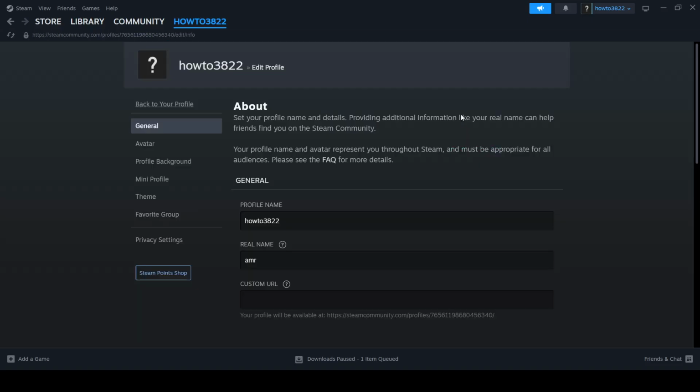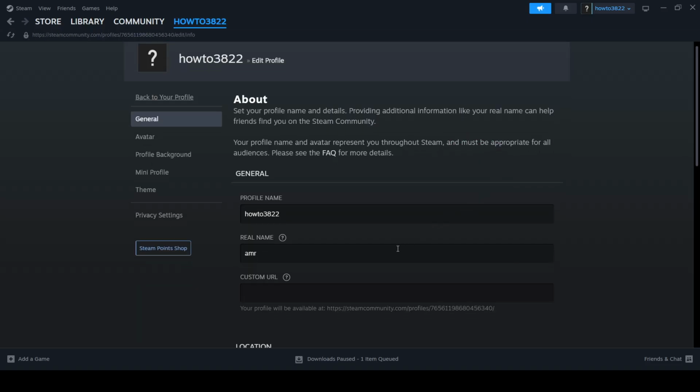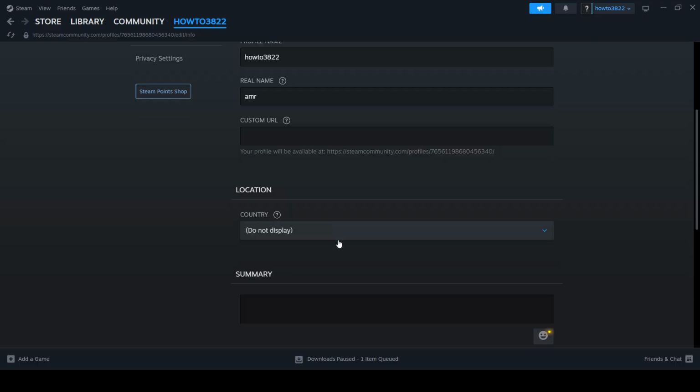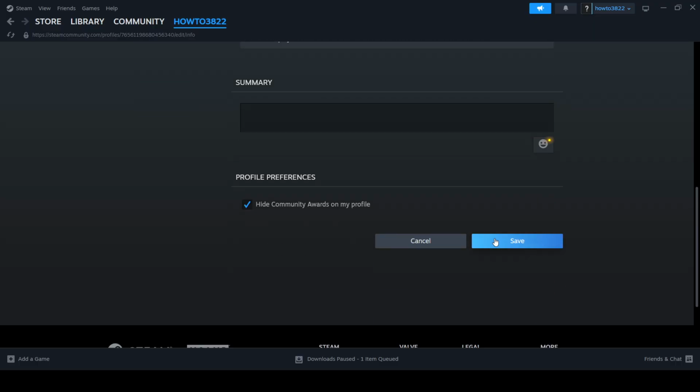Start by updating your profile name. Choose a name that's easy to recognize and reflects how you'd like to appear within the Steam community. After that, enter your location if you'd like to share it. Adding this information can make it easier to connect with other players from your region. Remember to save your changes whenever you finish updating a section so your edits aren't lost.